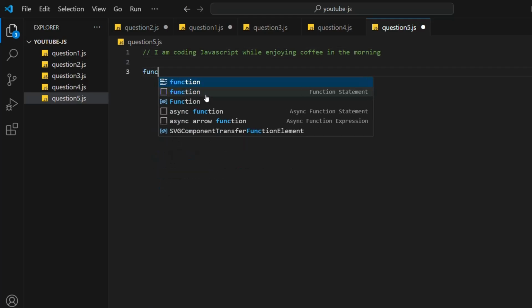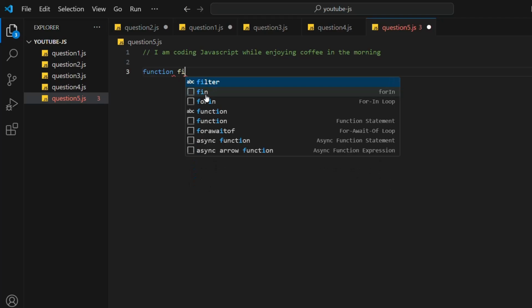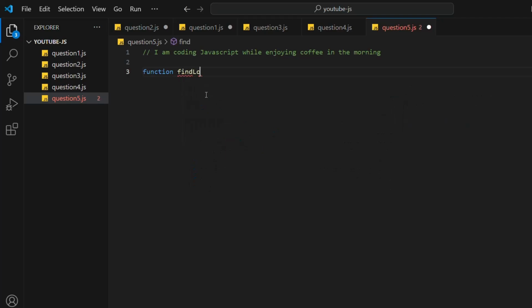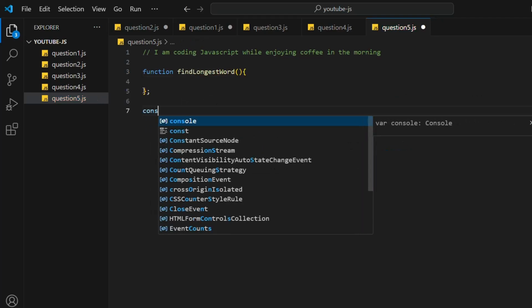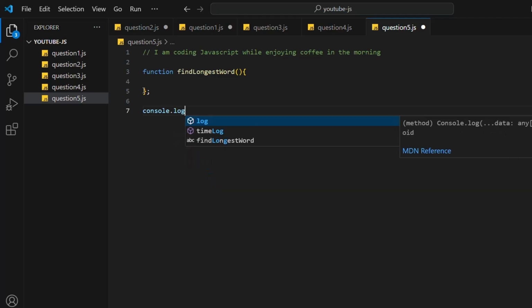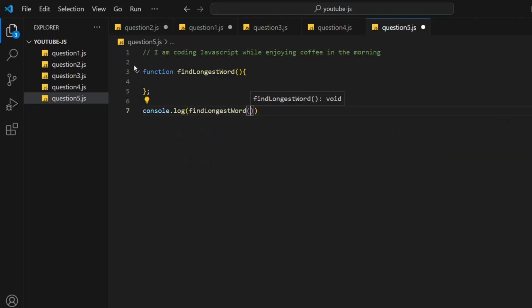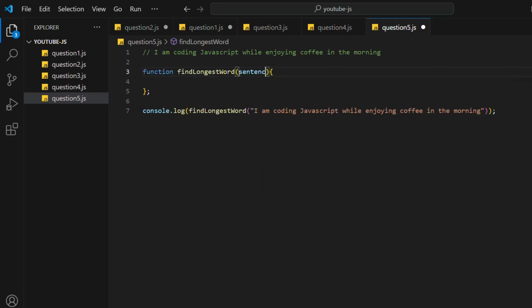For this, I will create a function findLongestWord. Here I am calling this function with console.log(findLongestWord). Okay, I am copying this sentence and pasting it here. This is a string, that's why quotes are necessary. So this is our sentence. First of all, we will split this sentence.